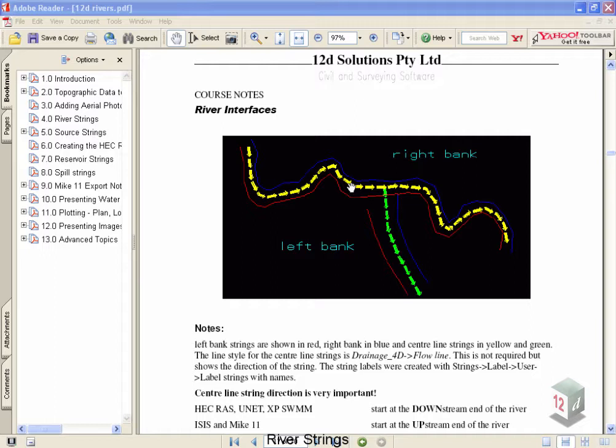The same is true for UNET or XP Swim. However, if you're using ISIS or Mike 11, then you must run the string in the direction of flow. Now the next two strings, your left bank string and your right bank string, are always looking in the downstream direction. So left's on your left, right's on your right. If you are creating a tributary, the tributary must have a line snap where the two center lines join. There is no such convention for the left and right bank strings.